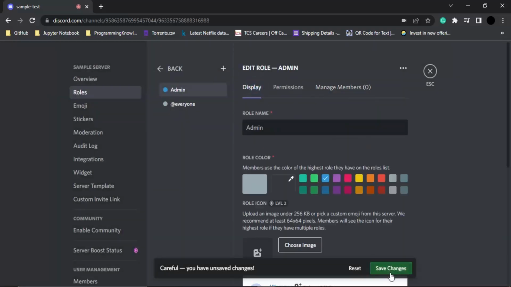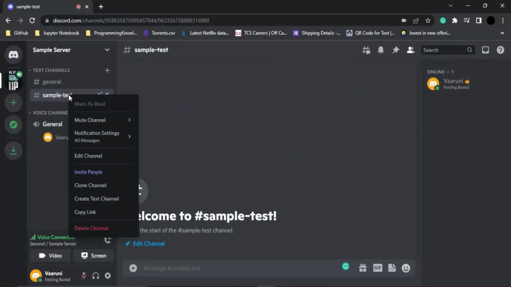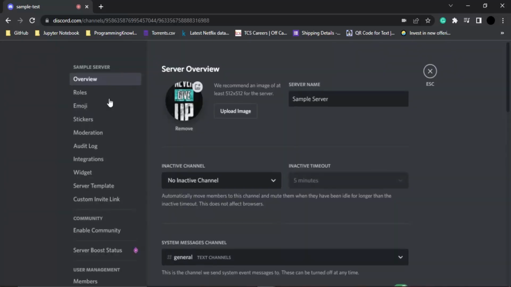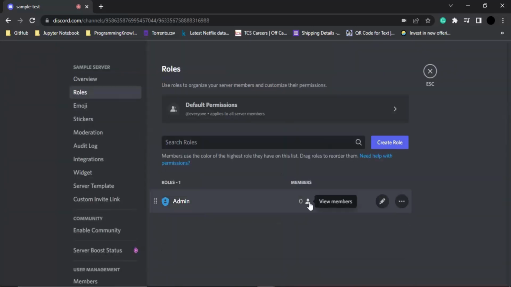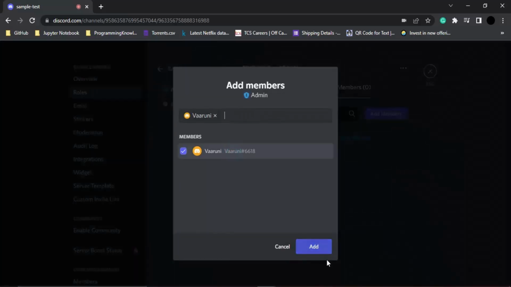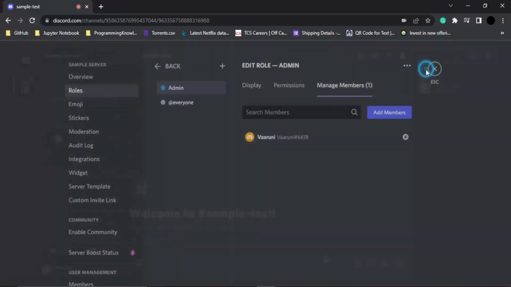Now in order to create a role, we can simply click on save changes, and those changes would be saved. If we go back to our server, then this role is now created. So let's now assign some members to this particular role. Let's again go to the server settings. Here we have roles, and you can see there are no members in this role. So let's click on this role and add a member. Let's click on add and click on escape.